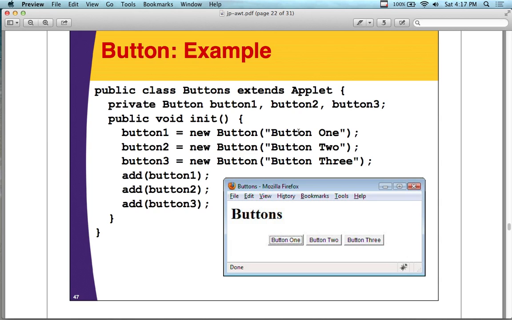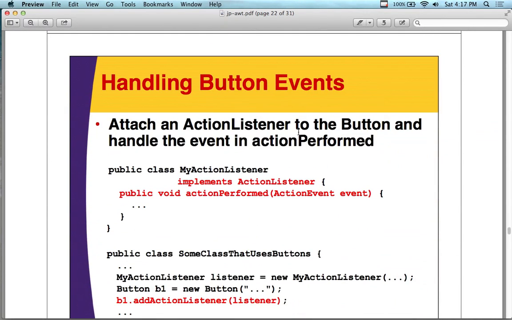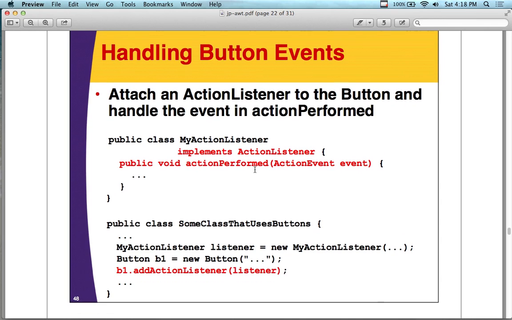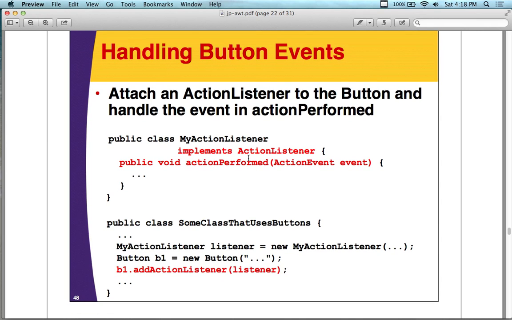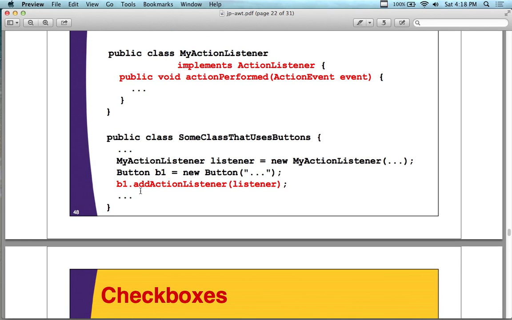You're not using any tag components, as we've seen. We saw that in the Android class, actually. The handler for button events here attaches an action listener to the button and handles the event for the action performed, which is the same thing we did in the Android class. We just essentially implement the action listener and stick the method implementation in there, which is actionPerformed, the only method that's in the ActionListener interface. And then we can go b1.add the action listener to it.